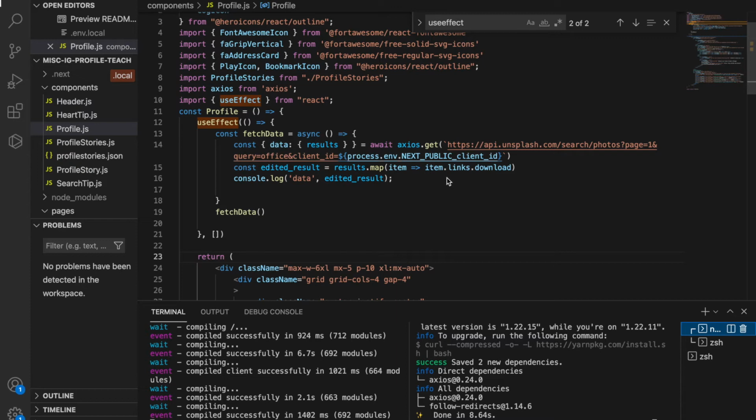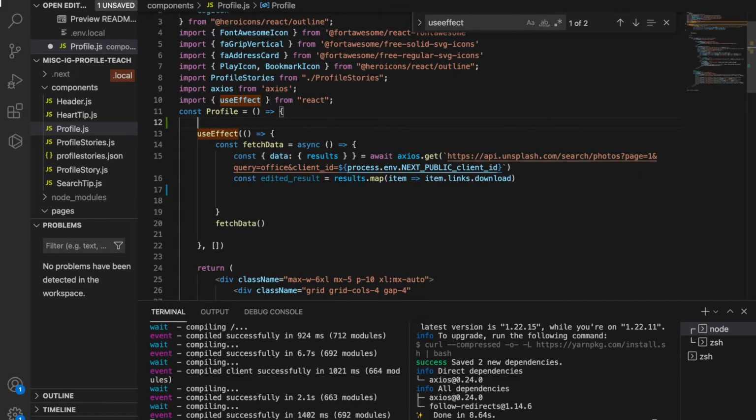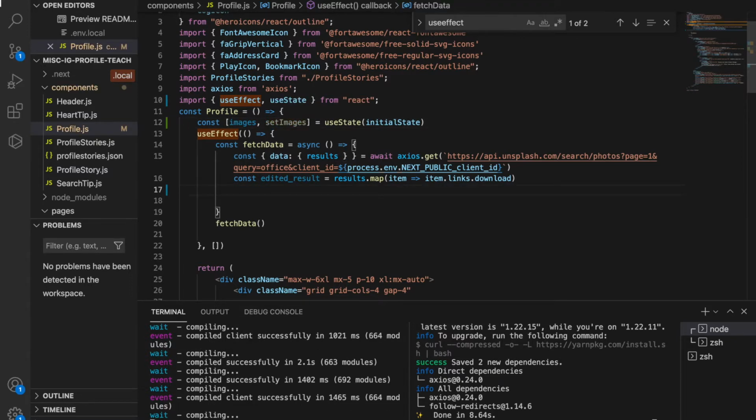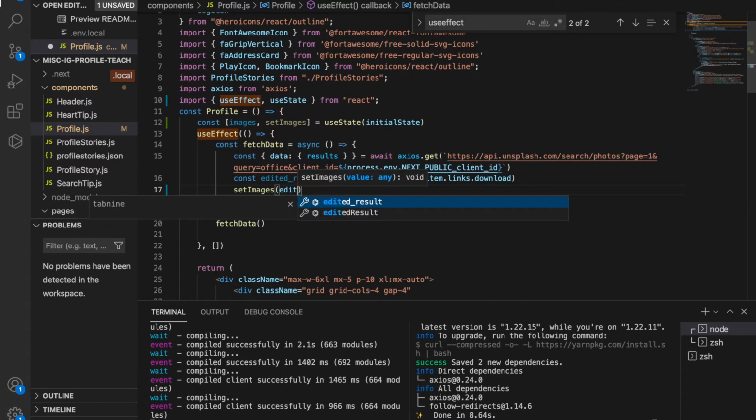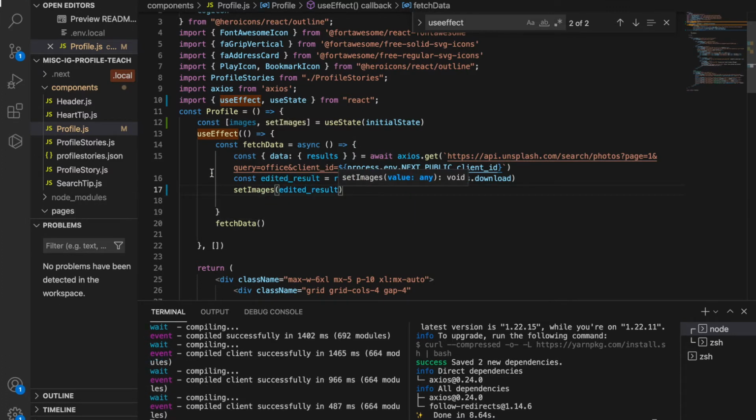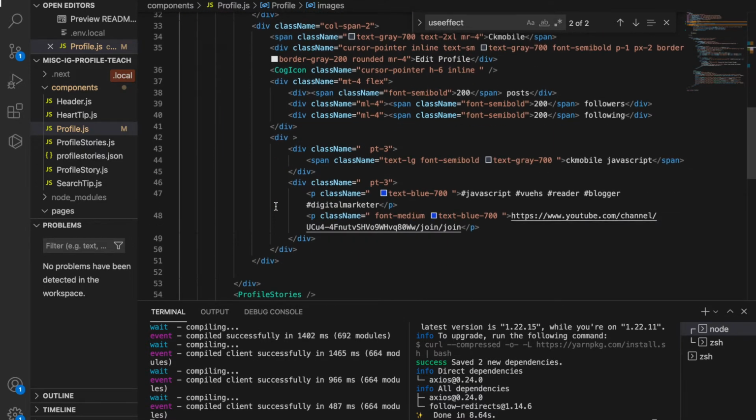We already have the data of the image length. So now we are going to use this as image. First we create the state of image, so we use useState, and then we name the image as the state, and then we have to import useState. At here we set the image as the edited result. Now we already have the image data, so we go down.